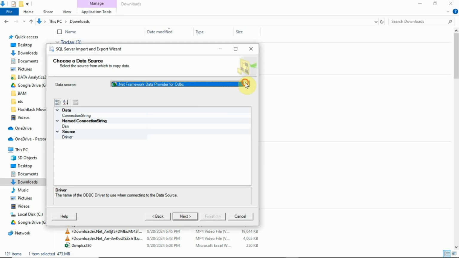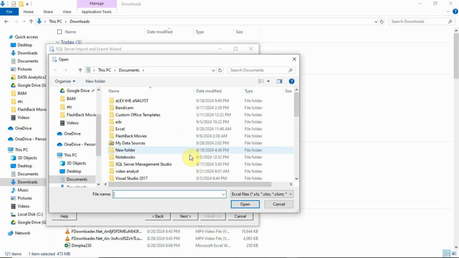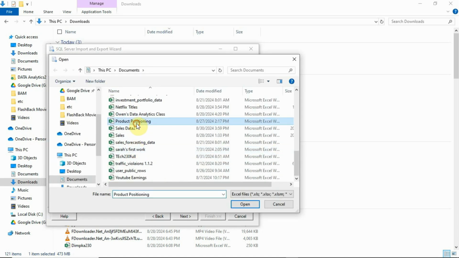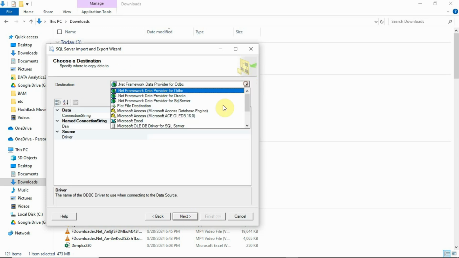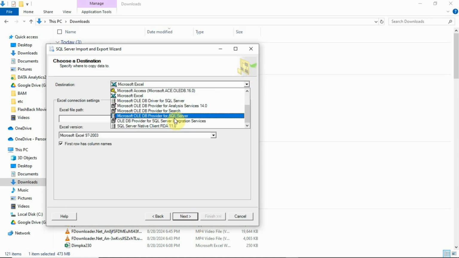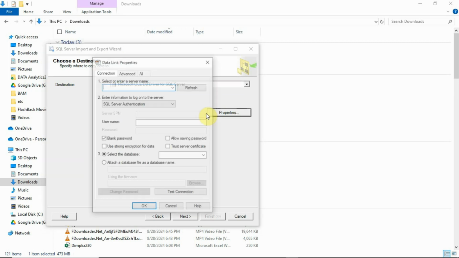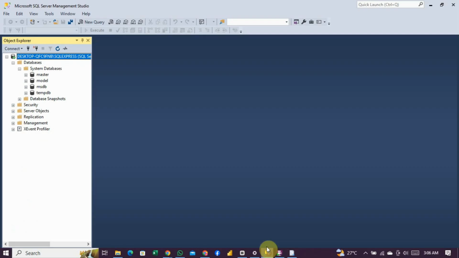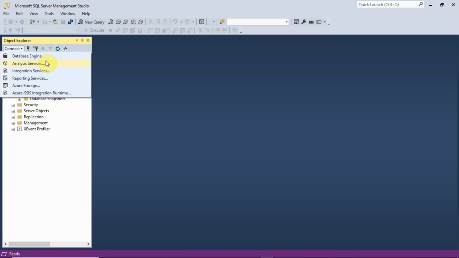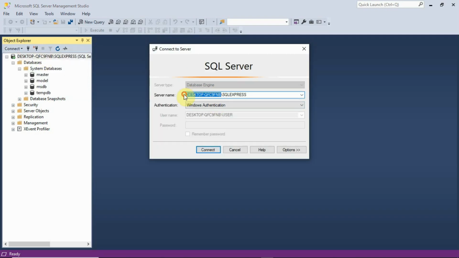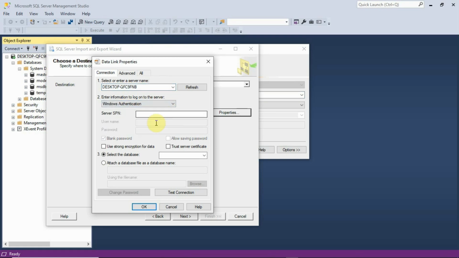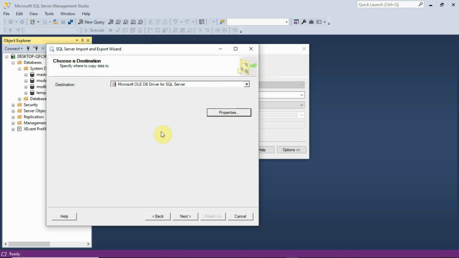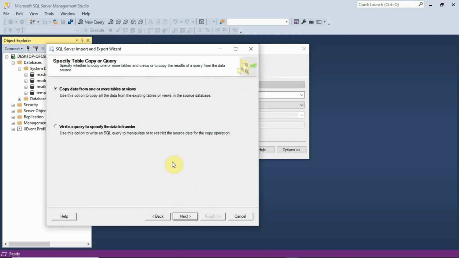Using the import export wizard, we select Excel, select the file that we want to import, and then we select the OLE DB for SQL Server. Now, to select your server name, it's usually your PC name, so copy your PC name and paste it there. Select Windows Authentication. Select the name of the database that you want to load the file into, and then go on to next.